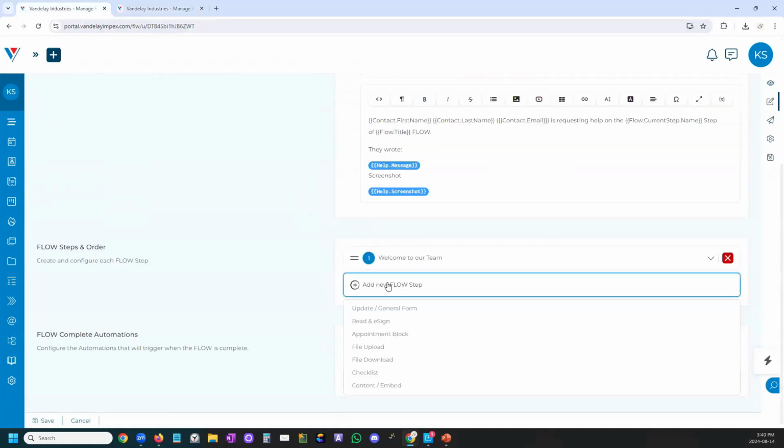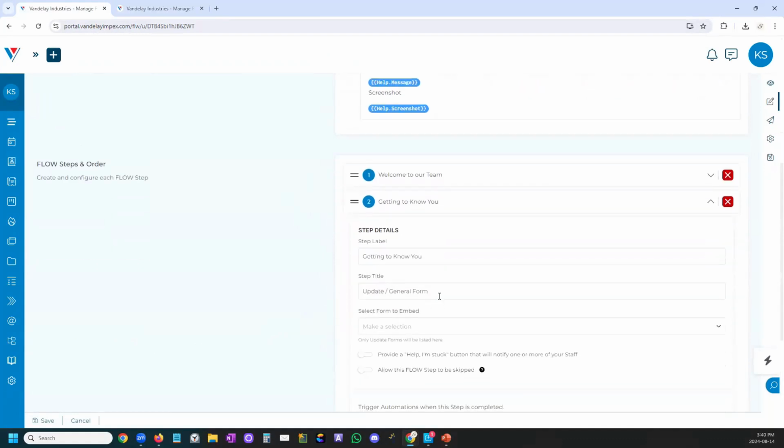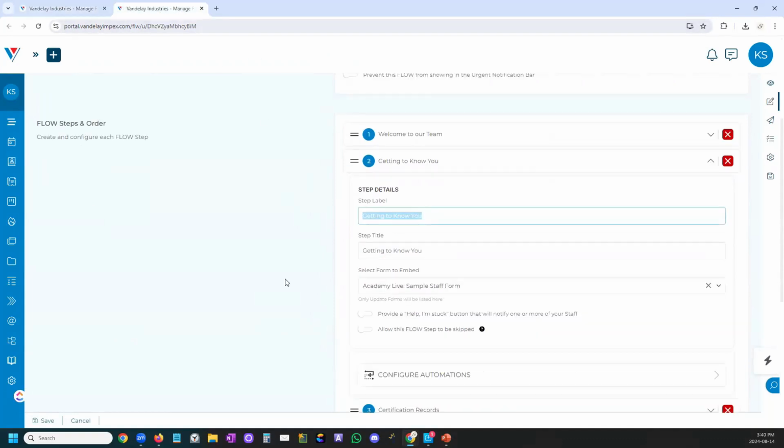We're going to add a step, and it's going to be where do we go? General form. Getting to know you. I call mine the same. You don't have to. This top one is for you. The bottom one is for them. Okay. And now you get to choose the form, which should be Academy Live, the app.